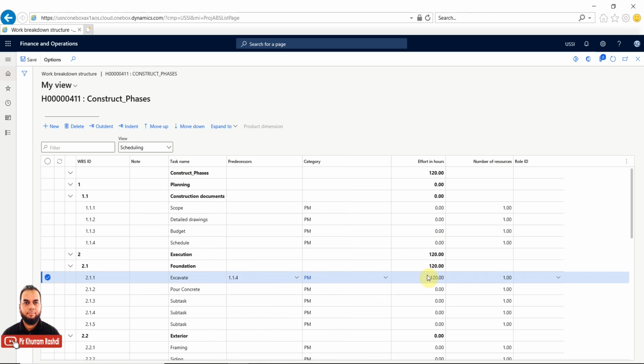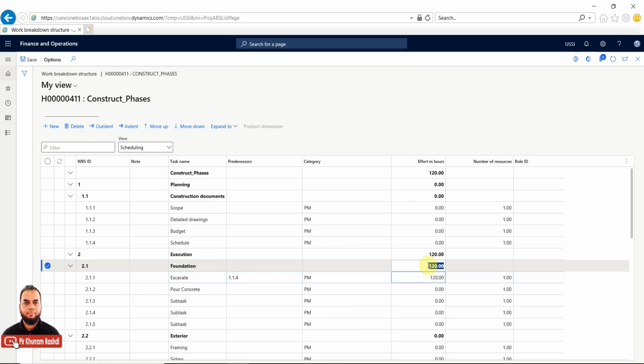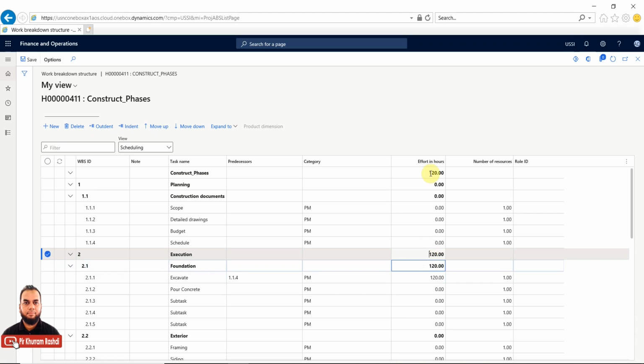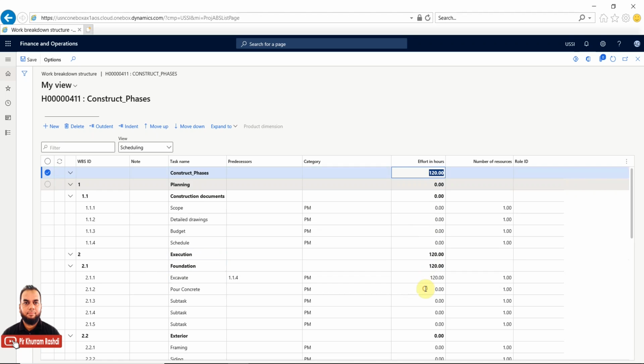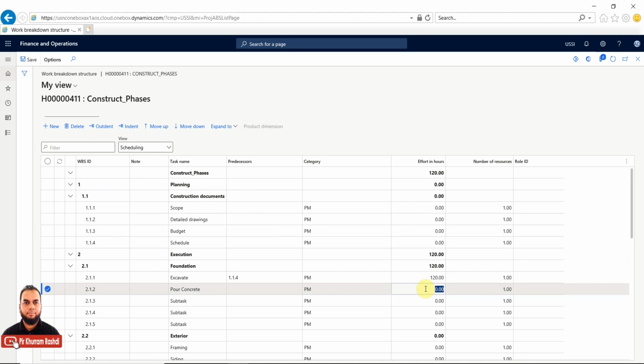So I have defined this in Excavate. In this one, 120 hours already rolls up to the foundation level, and from there to the execution level, and from execution it is totaled on the overall work breakdown structure level. That is, the effort in hours is 120 hours. So in this way I can define others also.